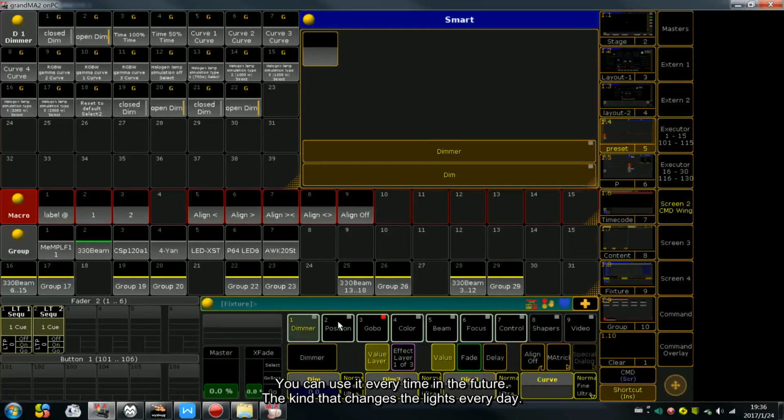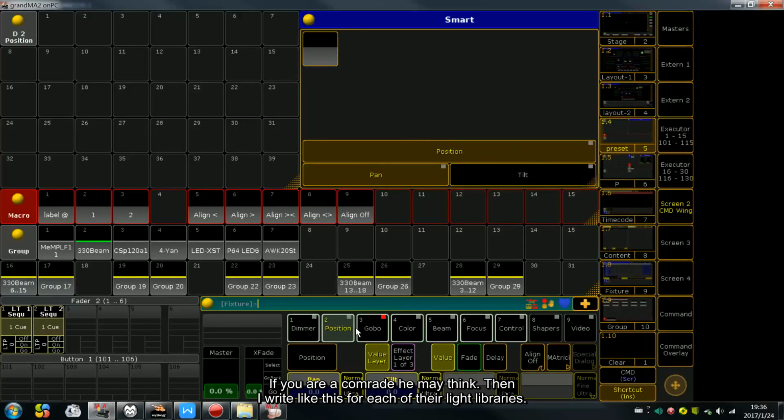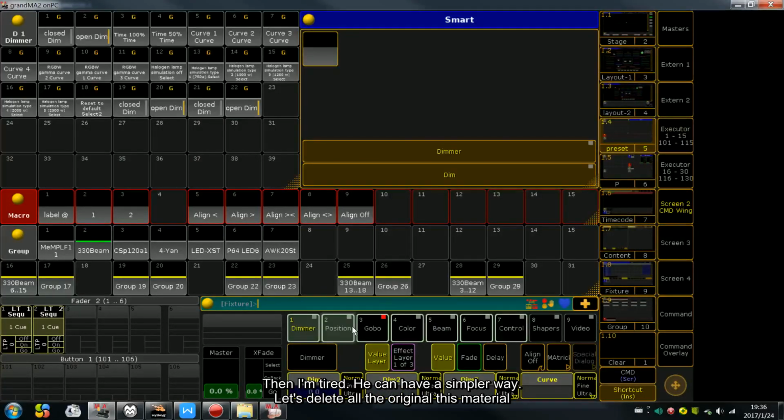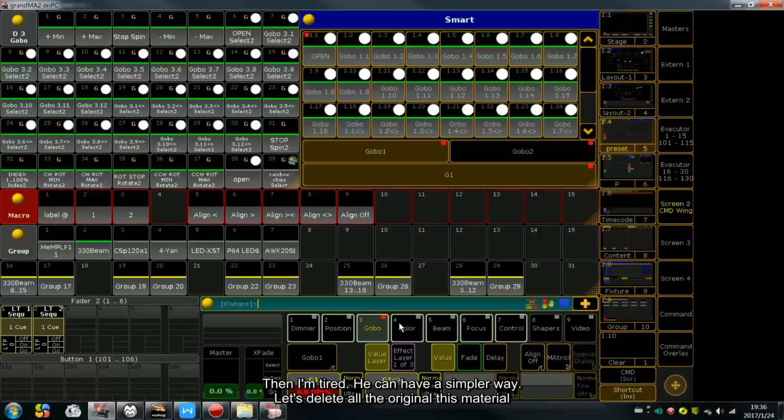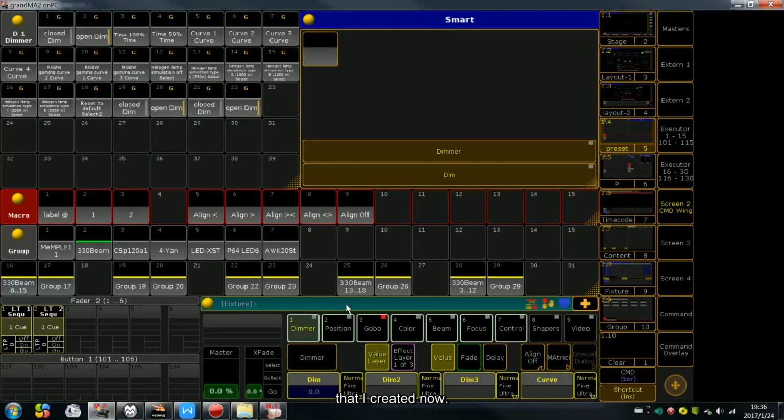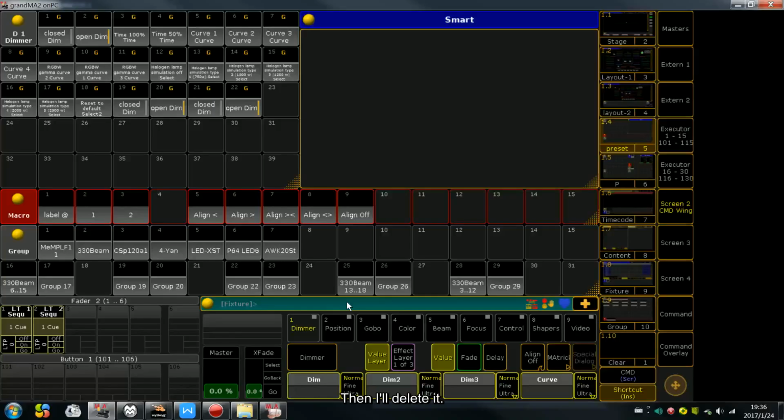The kind that changes the lights every day. If you are a comrade, he may think, then I write like this for each of their light libraries. Then I'm tired. He can have a simpler way. Let's delete all the original this material that I created now. Then I'll delete it. Delete preset 1.116 plus 2.116 plus. I've deleted it all. Delete it cleanly. All of them are gone.